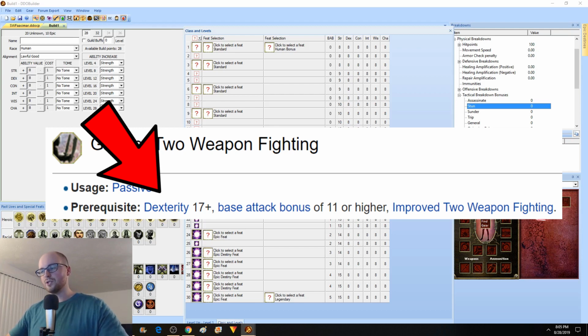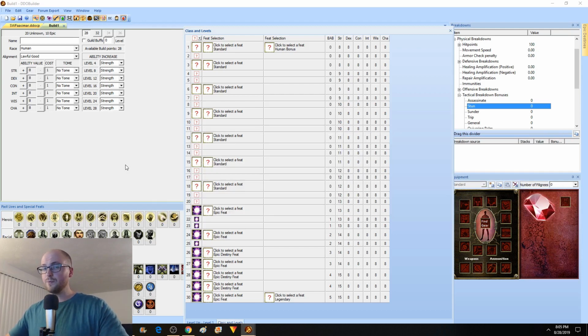So if you're not planning out your build and you're just taking the feats as you go in game, you might get halfway through your character. I can't remember off the top of my head when you can take greater two-weapon fighting, but when you get to that level, you might realize you can't take that feat because you had not built your character to have 17 base dexterity from the get-go.